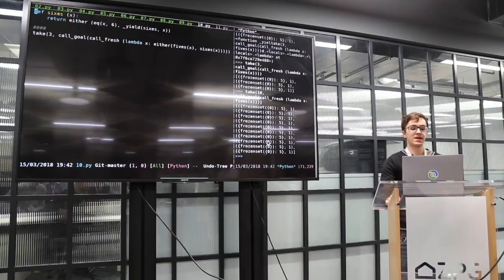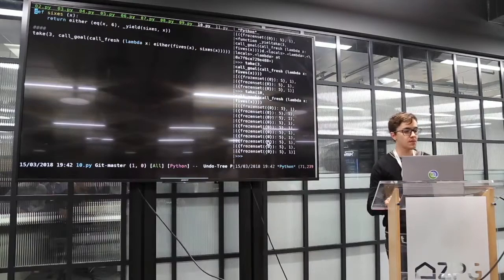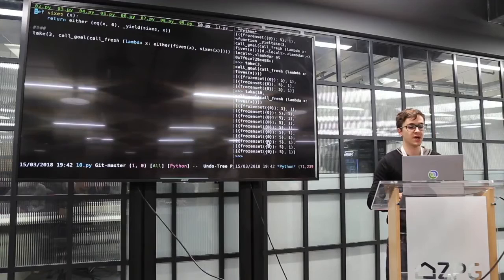Let's try to define a slightly more interesting goal. So we defined a goal called 6s, which is identical to the goal called 5s, but just unifies with 6 rather than 5. And then we want to invoke a goal which succeeds if either applying the goal 5s to this fresh value x succeeds, or if applying the goal 6s succeeds.